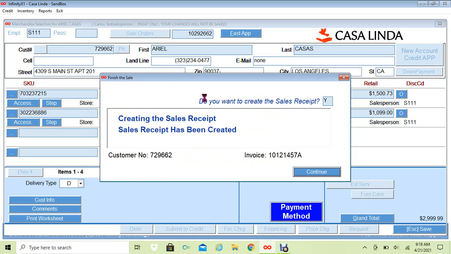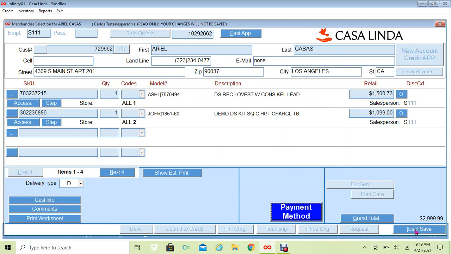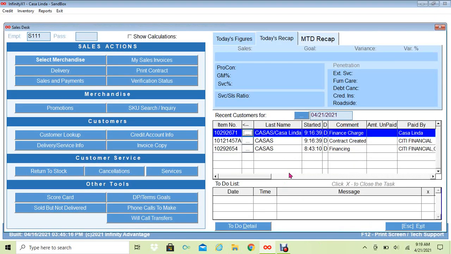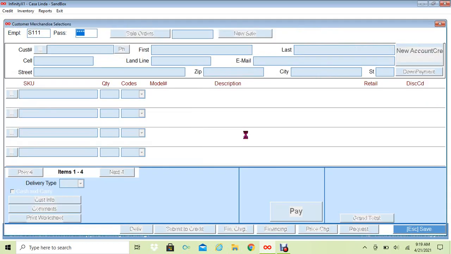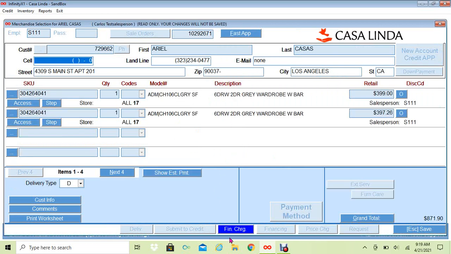So my invoice for the first contract is 10/12/14/57A. So I will click continue. My sale is complete. I will click OK, escape, and now I am ready to create my second invoice. I will select my in-house invoice. It's going to take a few seconds to display.